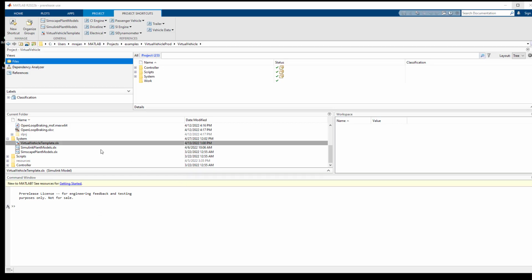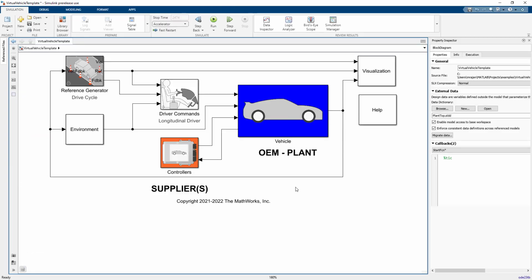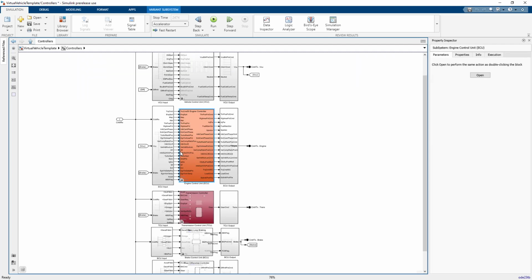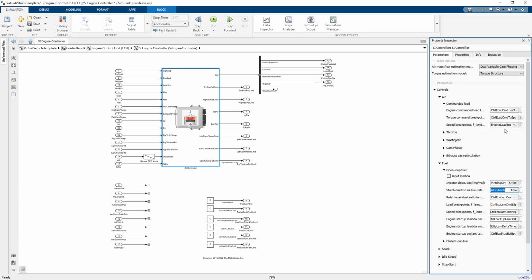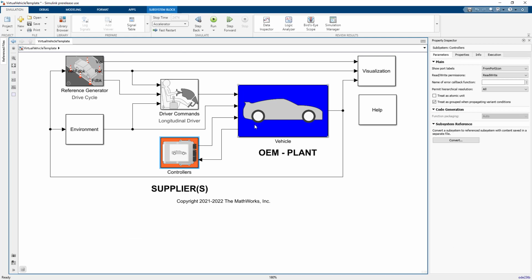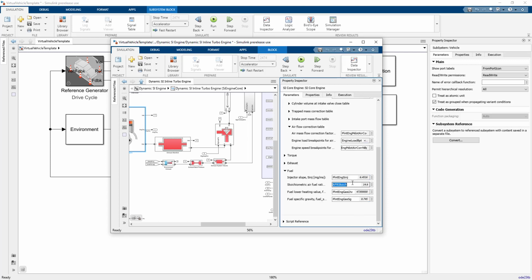Let's see how this works in a real-world example. Here is a vehicle project model that contains plant models from an OEM and controller models from one or more different suppliers. When you navigate into the supplier's engine management system controller, we see the parameter AFR stoic as well as another parameter engine load breakpoint defined in the controller's Simulink data dictionaries. Similarly, navigating into the plant's engine model, we see the same two parameters AFR stoic and engine load breakpoint defined in the plant model Simulink data dictionaries as well.